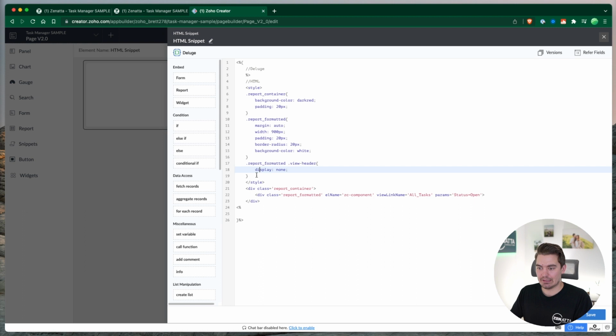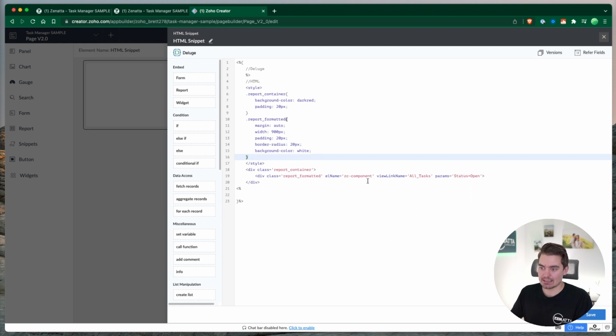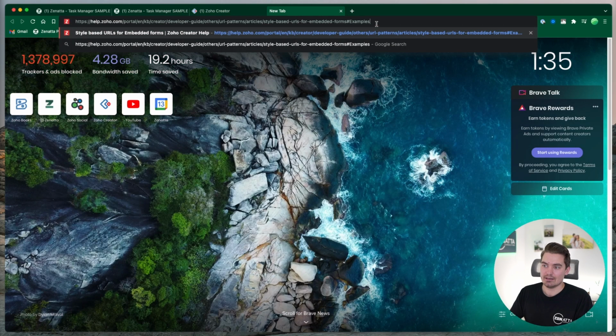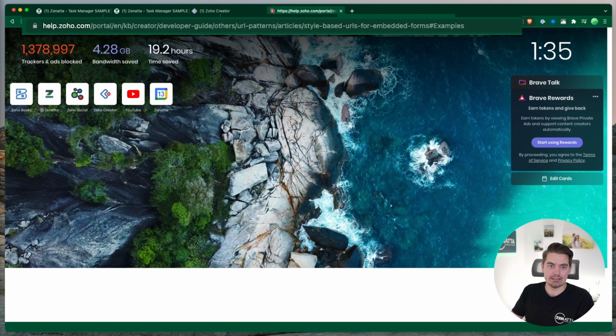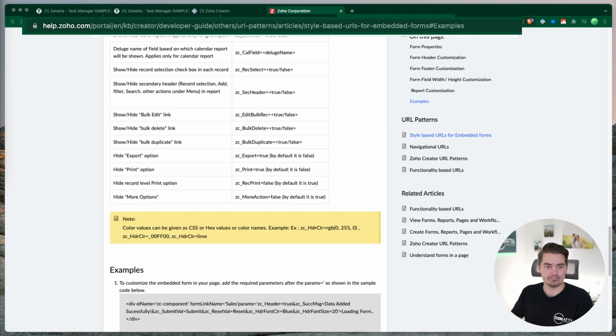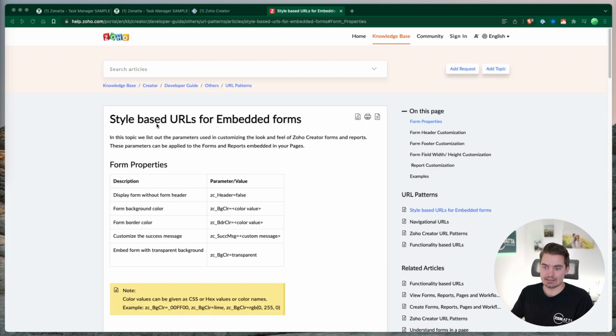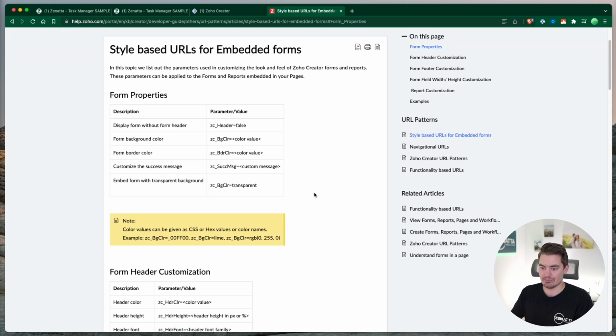That's not the only way to do it. We could also use a style-based parameter. And style-based parameters are very helpful because there's a whole list of them you can access. And I'm going to include that article in the note in the article that I post with this video. But if I go into this URL here, style-based URLs for embedded forms and reports. This works for both forms and reports.